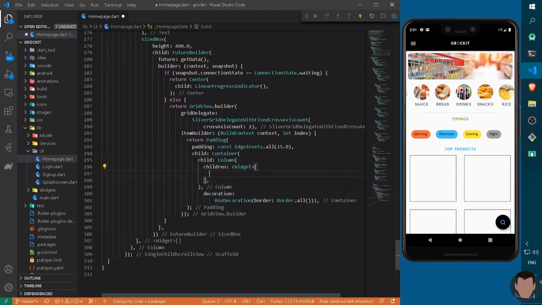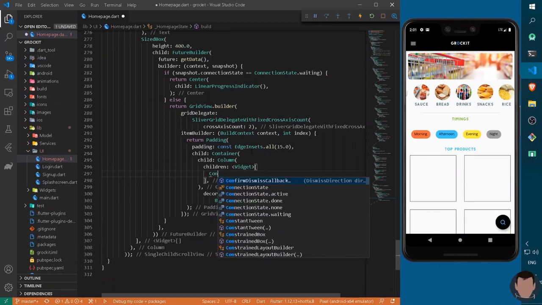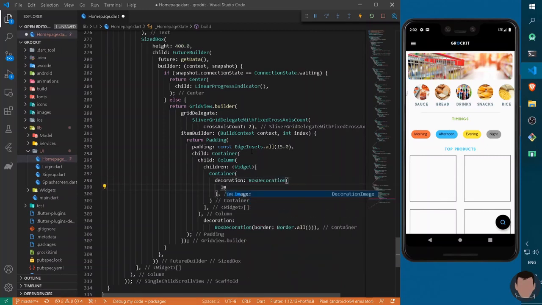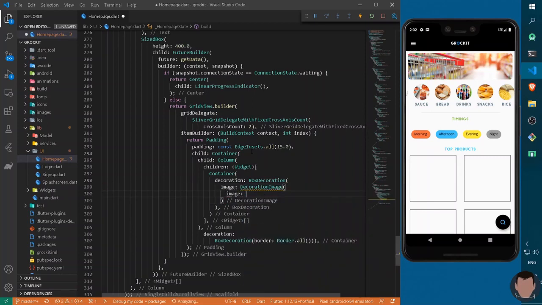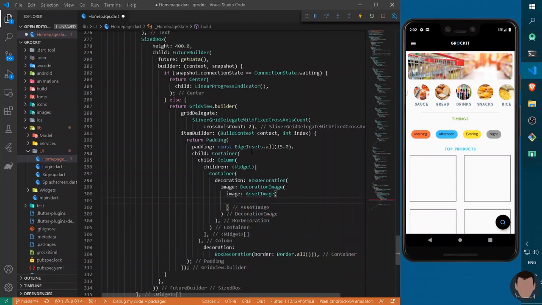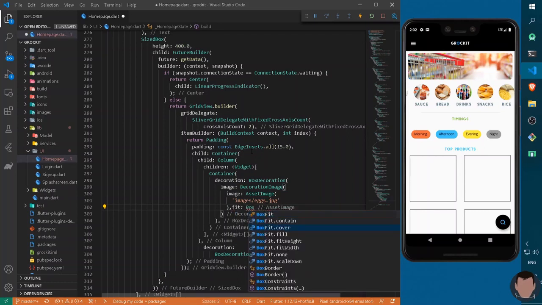Now this column will have children. Let's say it has a child of a container itself, and it will have a decoration of box decoration. Let's give it an image of decoration image, and it will have an image as well. For this example, let's set it from the assets. So I can write here images/eggs.jpg, and it will have a fit of box fit.cover.